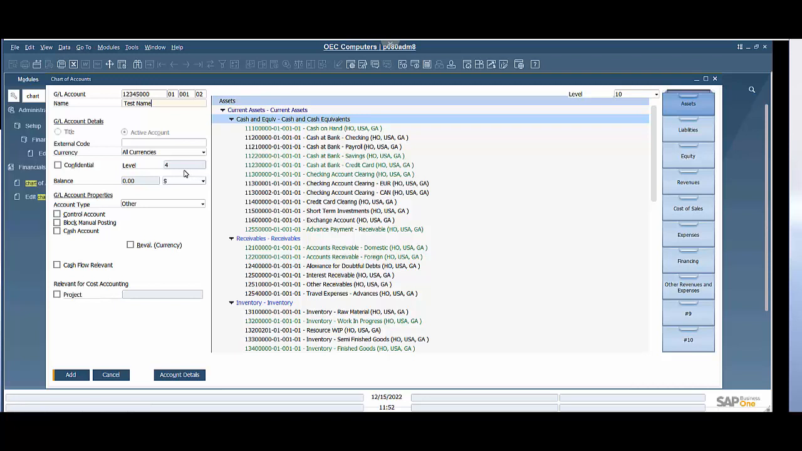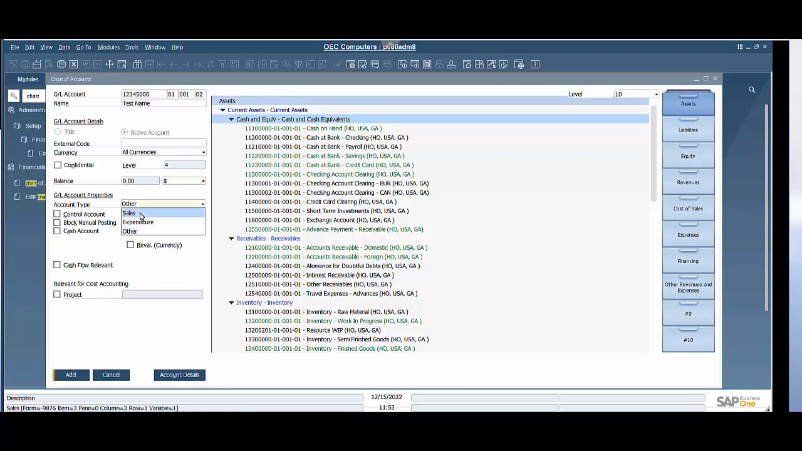Now down below there are some other settings here that you can identify if you'd like. There is a confidential button that you can tap into to make this confidential to certain users. You can see that this is going to be level 4 along with the rest of these. This is the account currency here. It's going to stay on the dollar. Account type you can label here. Let's say this is a sales account. And it's going to open up some other options down below.